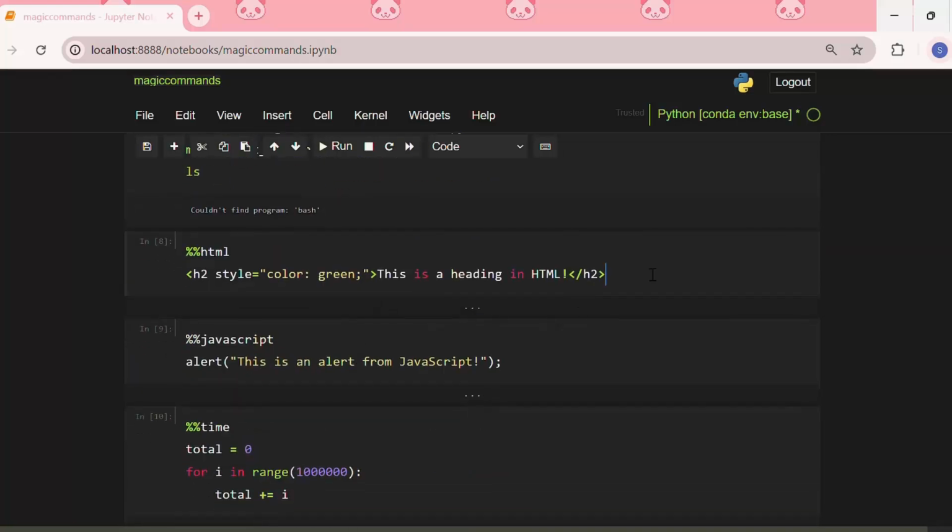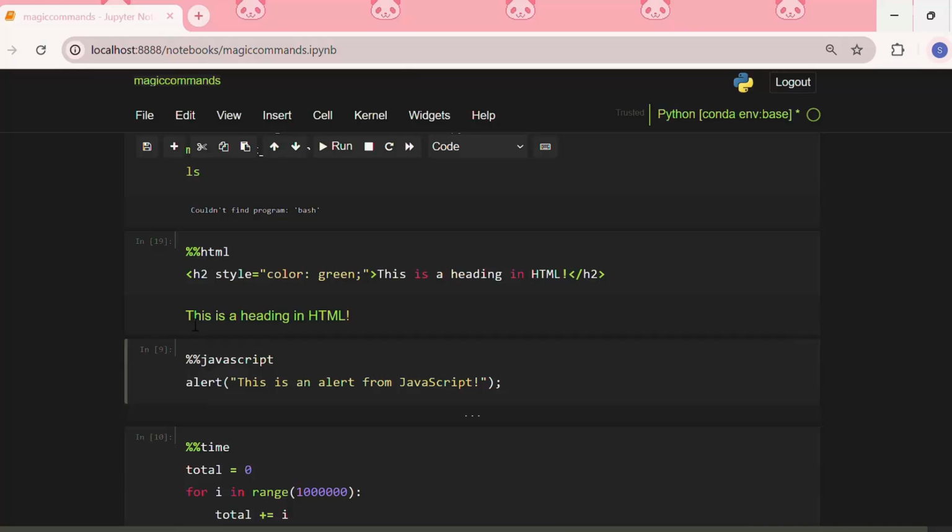Next, for HTML, we can use %%html, and I'm using the h2 style, with the color green, and I'm writing: this is a heading in HTML. So we can see that we have got this text in green color as a heading in H2 style.